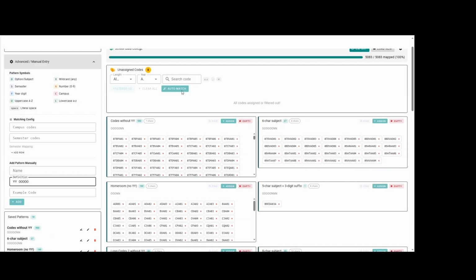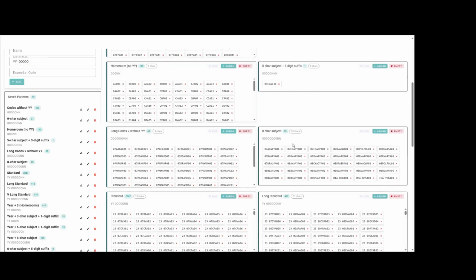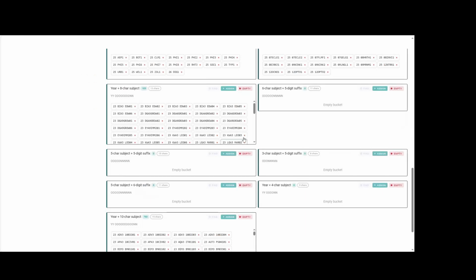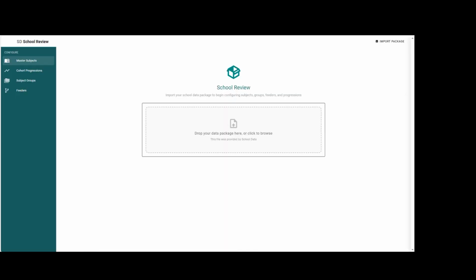Once you've created these patterns, there will be an auto match button here where you can assign these to the buckets that you've created. Let me see if we've got any that haven't been assigned yet. No, not yet. I think I've assigned them all for this school. Once we have them in this format, and we're hoping you have about 30 or 40 unassigned ones to assign for us at most, all you will do is export it up here. It will spit out a file, you send that file to us, and we move on to the next step. As you can probably guess, the next step is cohort progressions, subject groups and feeders.